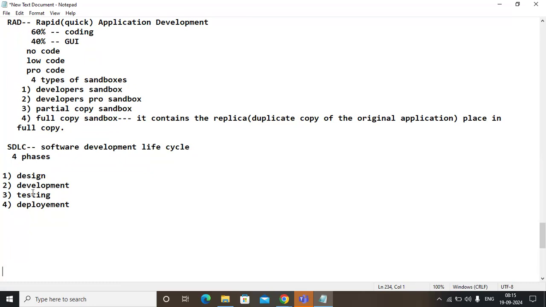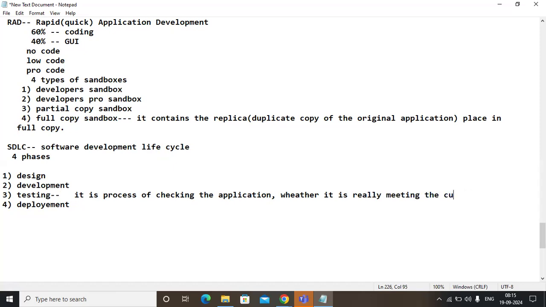So after development, we have to go for testing. What is the meaning of testing here? Testing means it is a process of checking the application whether it is really meeting the client's or customer's requirement or not. Yes or no?